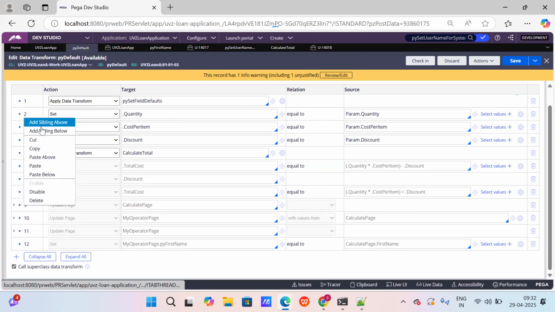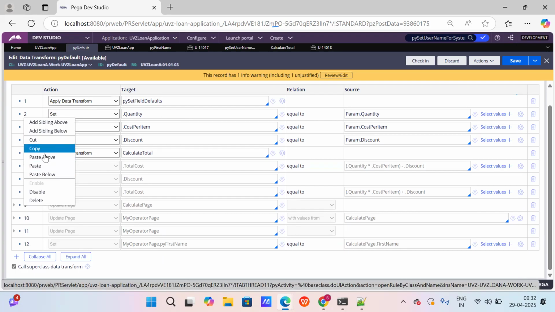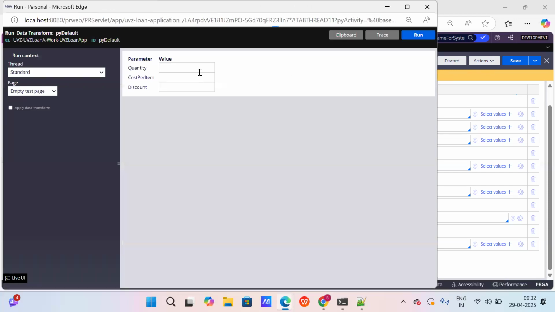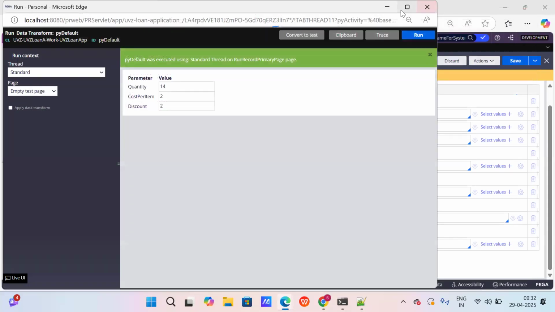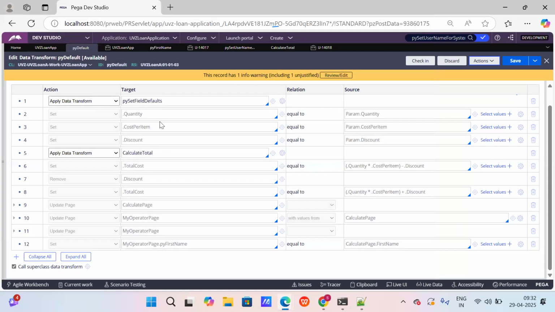Let's consider I'm not setting this here, and we just disable this one. Disable this one too. I'm saving this. Now tell me, will I get the value? Fourteen twos are 28. 28 minus 2 is 26, right? Total cost, how much is total cost? 0. Why is it 0? Because those values are not there. We have disabled this step.